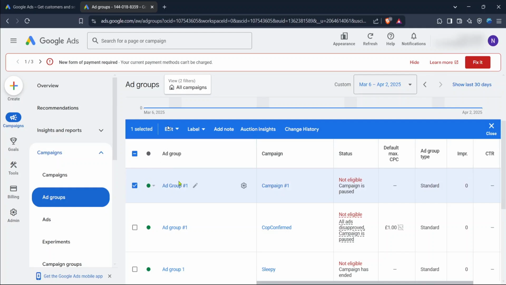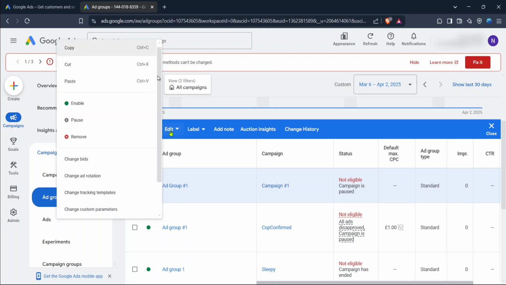Then what you need to do is click on the edit icon in the top navigation bar, and once you click on the top navigation bar you have to just click on the copy icon from here, and now that's it. You have already copied the campaign, and now if you just click on Ctrl+V, it will paste the duplicate.